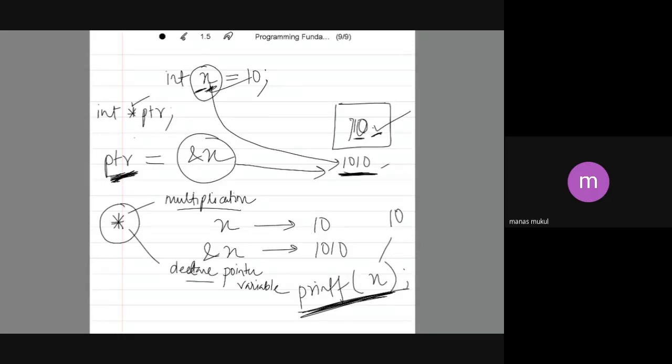And now we bring the third meaning of star. The third meaning of star is that it can be used as another operator, and that operator is called the dereference operator. What is this dereference operator? You all understand this. Now what exactly is the dereference operator?